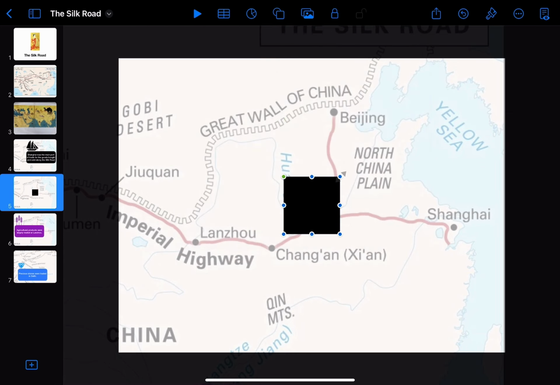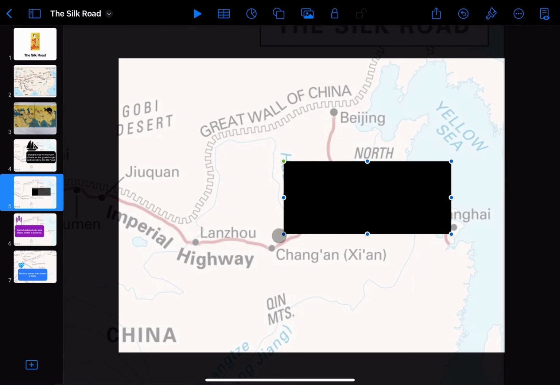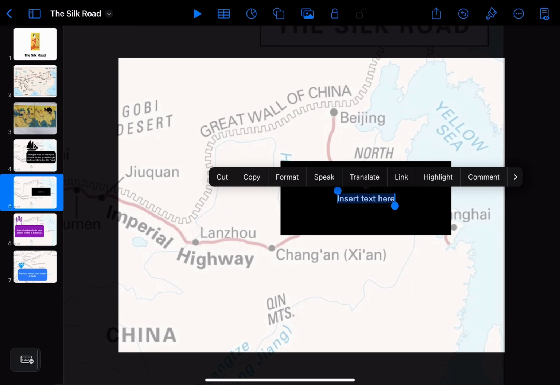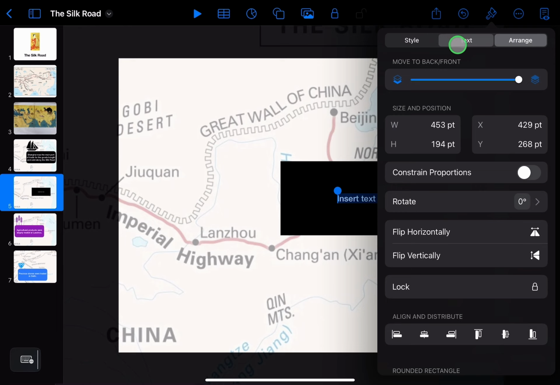Just going to make it a little bit bigger so that I can fit a bit more text in it, to be honest. Now, any shape, if you double tap on it, it will then let you type inside it. Insert text. So you go through and insert your text there. If you then tap on the text, if you want to make that text bigger, use a different font, whatever you might want to do, that's where you do it.